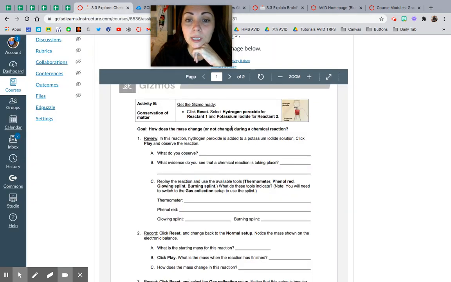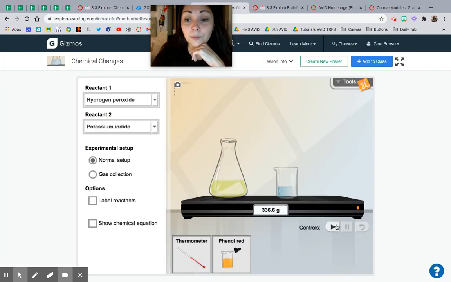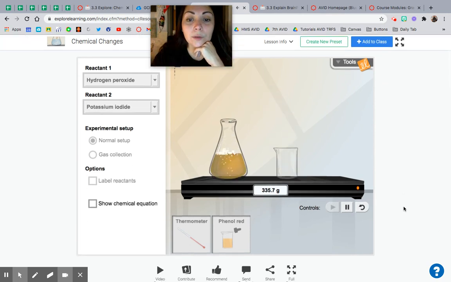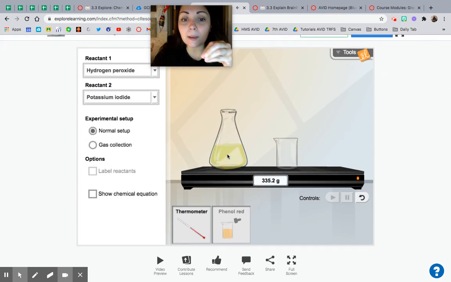So how does the mass change or not change during a chemical reaction? So in this reaction, hydrogen peroxide is added to potassium iodide. Click play and observe the reaction. So then we hit play and we watch it and we see. So what we should be doing is there's fizzing, there's bubbling, and then y'all are going to look at the mass before, the mass after.